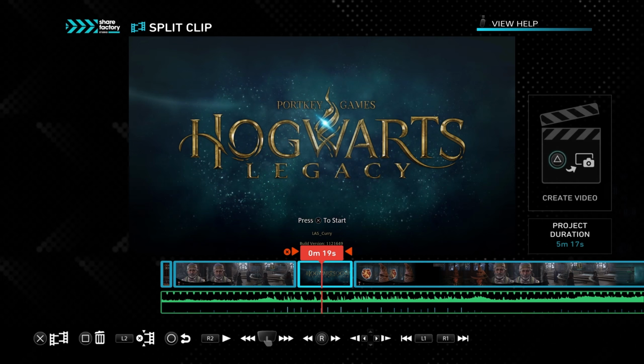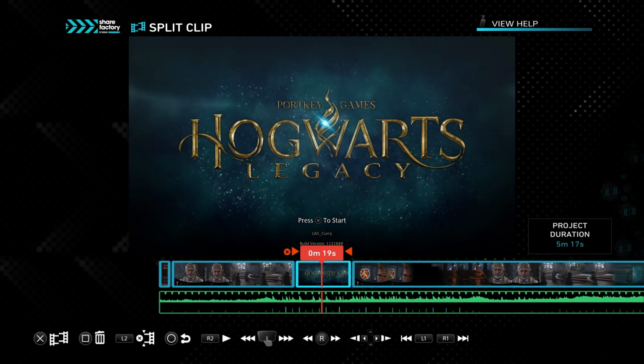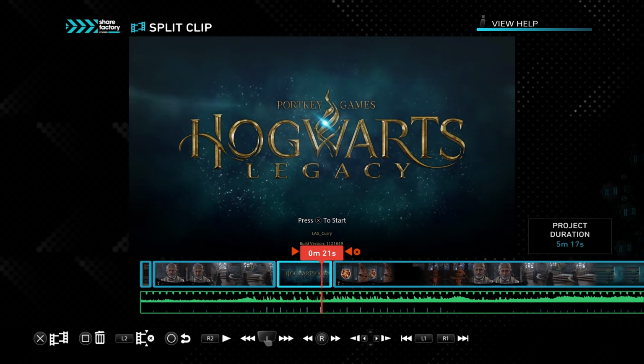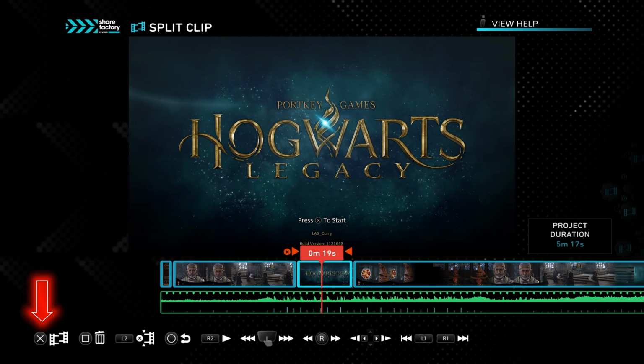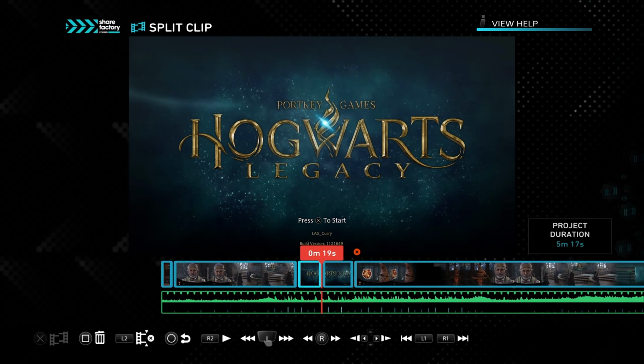So again, maybe that whole clip you don't want to utilize, but you want to go ahead and split it. So you're going to see here that in order for you to split it, you want to move the cursor. Remember, you can move it exactly where you want, and then you'll be able to press X, and then it'll say confirm split. You hit confirm, and now you have two clips that you can utilize.